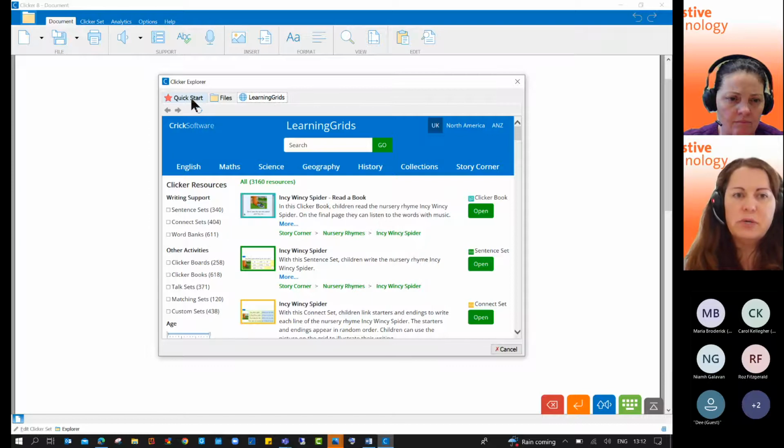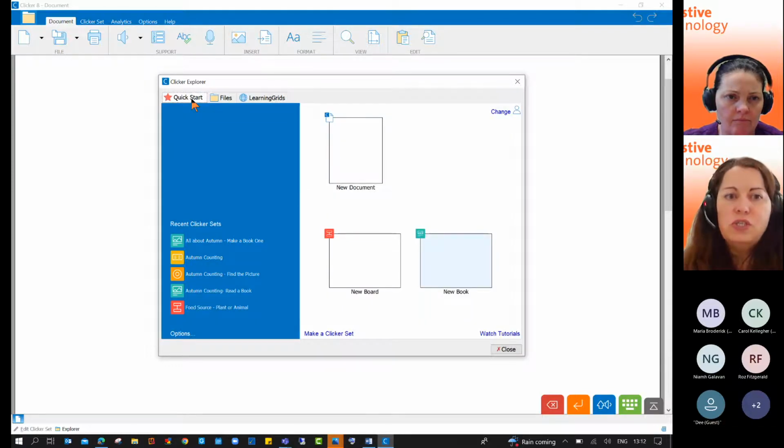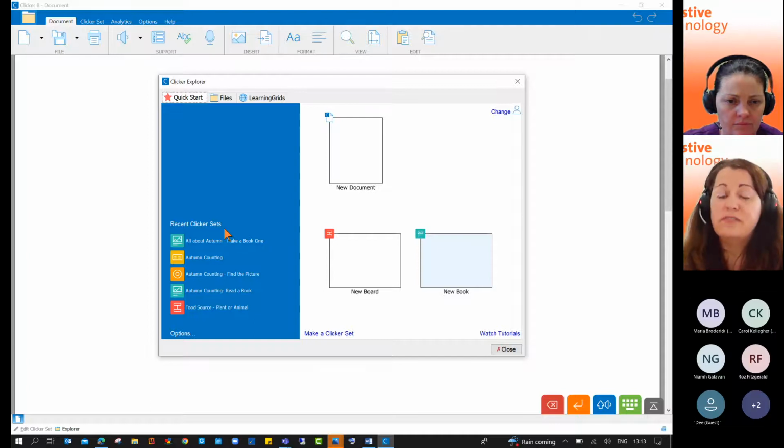I'm just going to go back to the quick start menu here because I just wanted to go through some of the points on this screen. So as I say, this is the quick start tab. And you can see over here on the left-hand side it's telling me recent clicker sets that I've used. So this is handy if you're working with a student or a learner. They can see what I used yesterday or the previous session with this learner. And if you wanted to nip back in and see it again, you can do that.